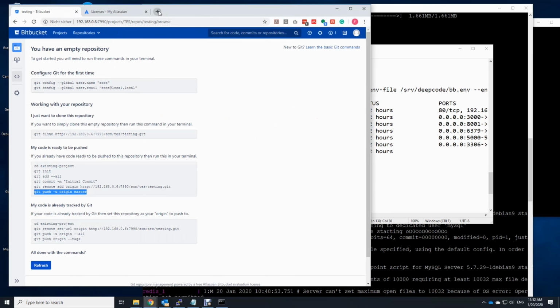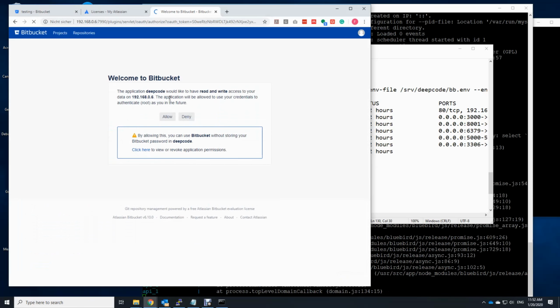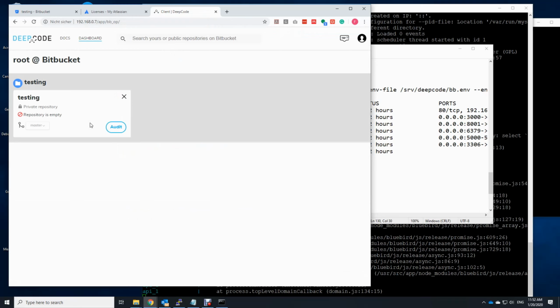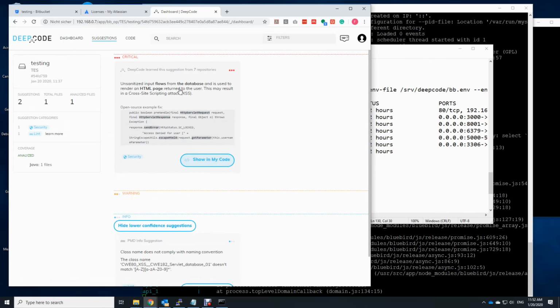So we're going back to the browser, starting a browser window here, and running DeepCode. It redirects us to BitBucket, which says, welcome to BitBucket. Do you allow DeepCode to have access? And yes, we are allowing it. Now you see DeepCode is analyzing the files, and there we have one critical report in our testing repository. If we go to audit, we can see DeepCode pulls the files, analyzes them, and gives us the critical warning back, which is exactly what we wanted to achieve.